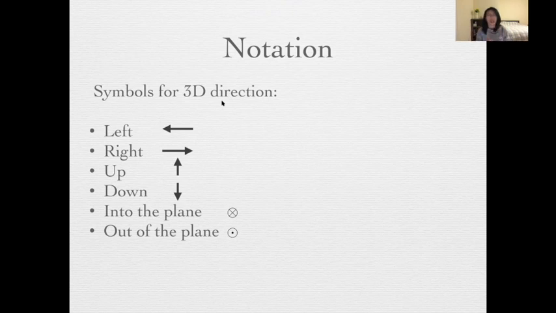To make sure our communication is smooth later, I want to introduce a few symbols. First, we will still use left, right, up, down arrows as shown in the picture, which you are familiar with. But I will also use into the plane and out of plane. When I draw a circle with the tail of an arrow, this means the arrow is shooting into the plane, away from you, so you only see the tail of the arrow.